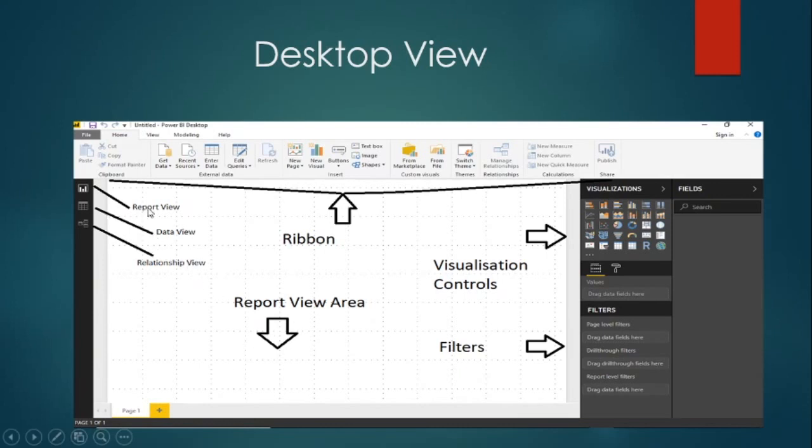Now we will discuss what the report view, data view, and relationship view are. Here on the left-hand side you can see report view, data view, and relationship view. Report view means once you have connected your data and want to create a report, you click on report view and can easily create your report. If you want to modify your data before creating a report, you can click on data view, and it will redirect to the edit query.